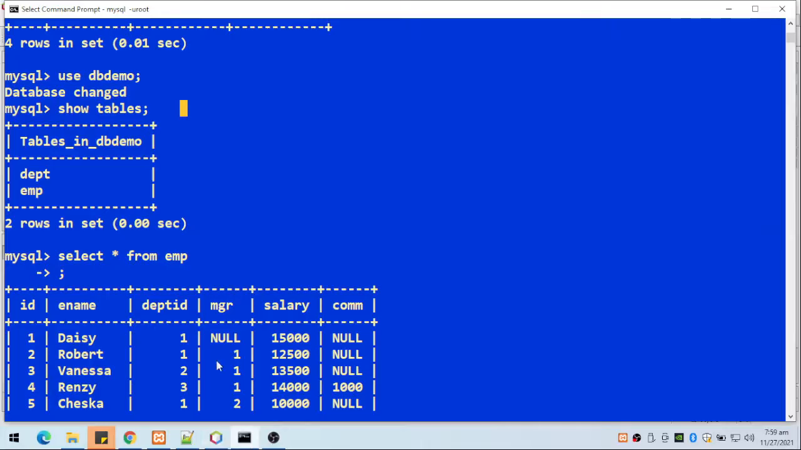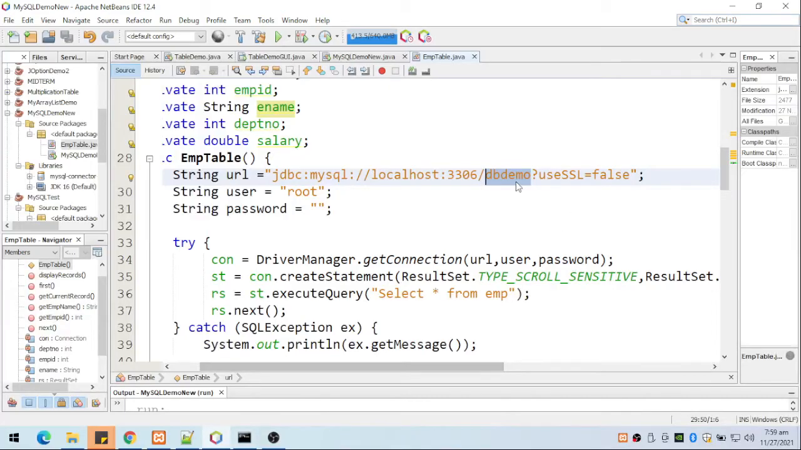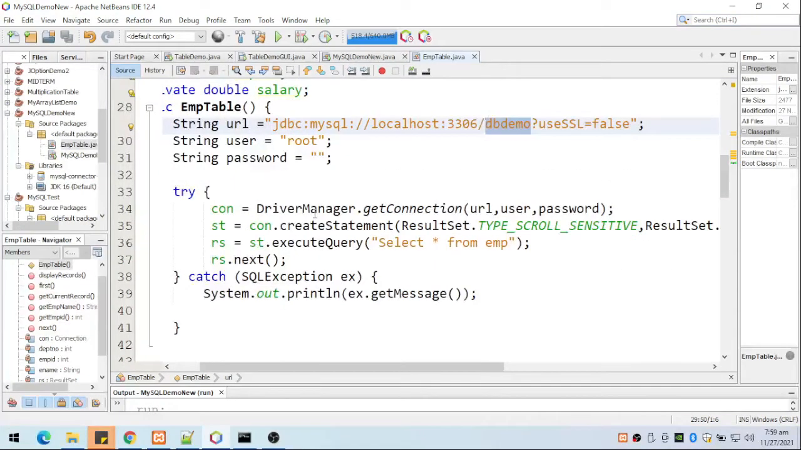So let's check my MySQL. Use Debbie Demo. That's the name of my database, that is the name that I'm going to place here. So just use this one. Then my username is root. Password is no password.